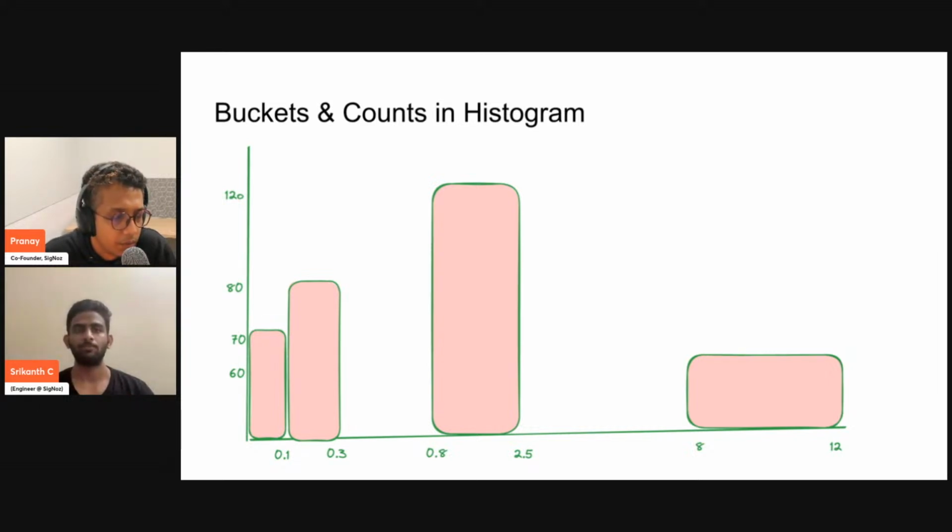Srikant, maybe a quick question there. When you say fixed number of buckets, how is that decided? For example, if I have a service whose latency varies from 0 to 500 milliseconds, and a service whose latencies vary from say 0 to 5 seconds, will the latencies for both still be classified in the same set of buckets, or does it change based on the maximum latency which the service has seen?